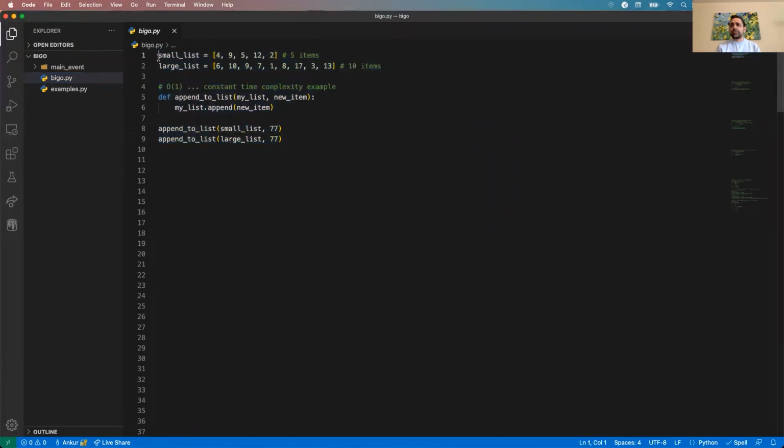So we have two lists. We have a quote unquote small list, which has 5 items in it. We have a large list that has 10 items in it. Obviously, this could be a way larger list, but I'm keeping it simple. I have a function here, and I want to analyze what is the time complexity for this operation. In this case, appending an item to a list is considered constant time complexity, meaning if I'm appending into my small list, this operation doesn't care about my list size. My small list has 5 items in it, and I want to append to it. It doesn't matter how many items there are.